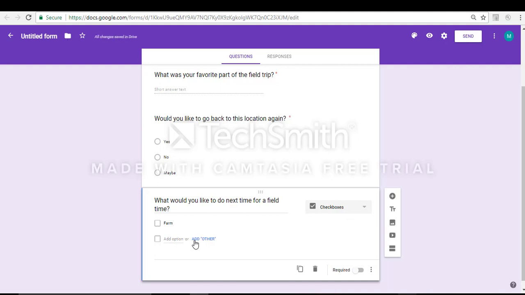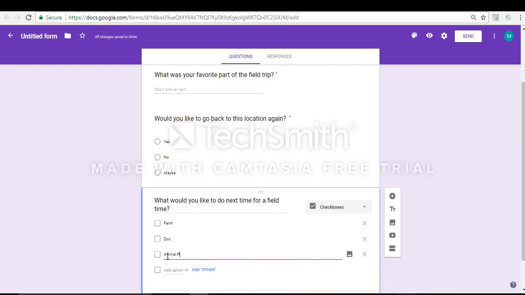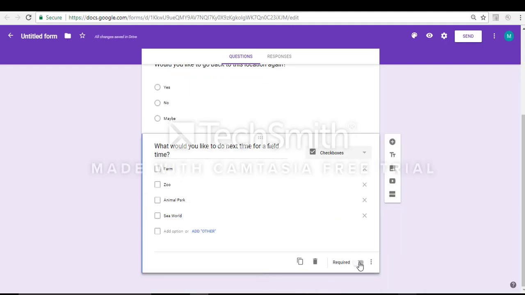and then we want to add another option. And then let's put the zoo. And then we're going to do animal park. And then let's put one more. Let's put SeaWorld. That way the kids have some options that they can pick. And then of course again we want to make it required.